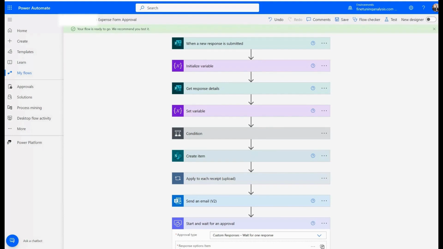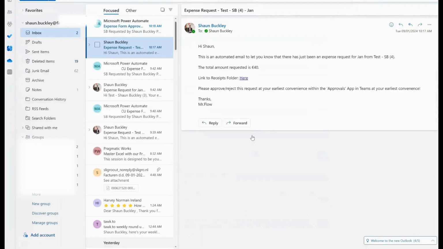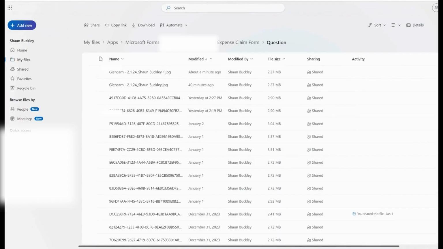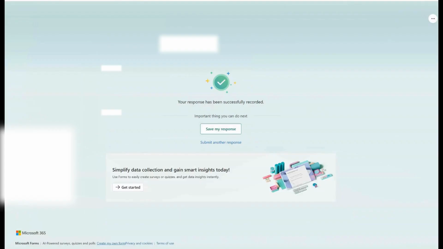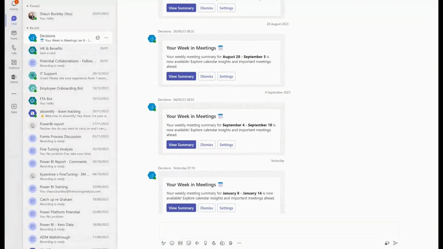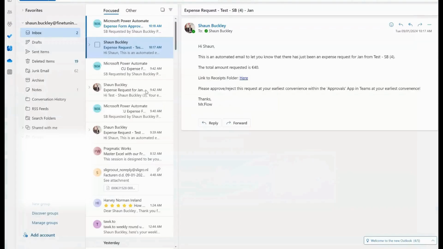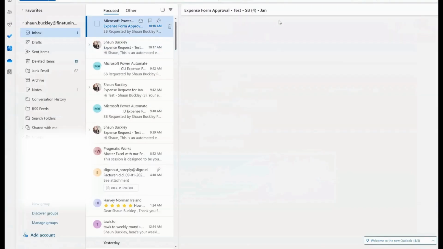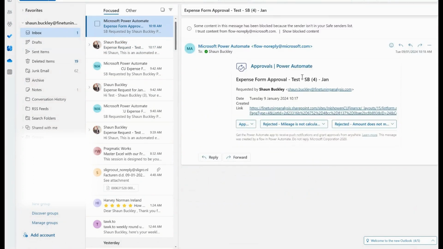But going back to the email here, you can see then also a link to the receipts folder. I have the receipt on the Power BI report, so I wouldn't really use this that much, but it's still good to have that there. So if I go back then to the email, I'll have another email now. Excuse me, I went to Teams by accident. I'll have another email, again, go to the first approver, that would then ask them to basically approve or reject this. So you can see here, expense form approval from Sean Buckley.